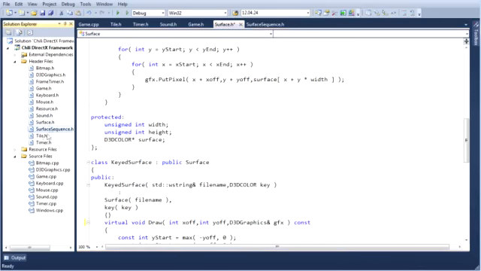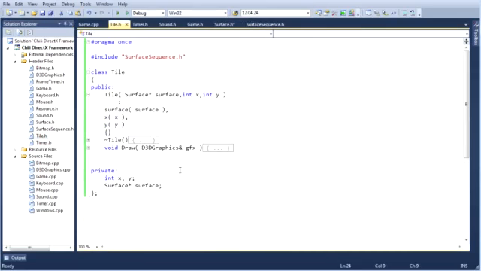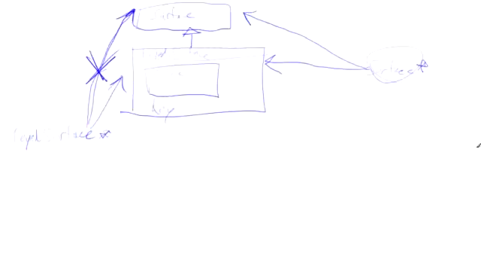And if that doesn't sound awesome to you, then you clearly don't have an appreciation of this language, because that's amazing. So we have a surface pointer and we're going to call draw. But from the point of view of the pointer and whoever owns the pointer, we don't know what's at the other end of this pointer. We don't know whether it's a surface or a keyed surface. But when we call draw, it's going to call the correct one.